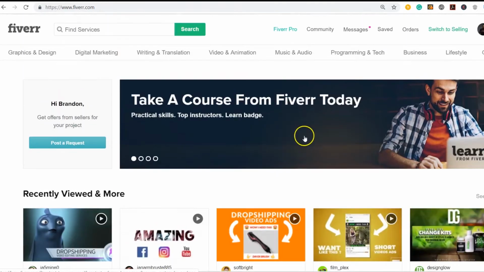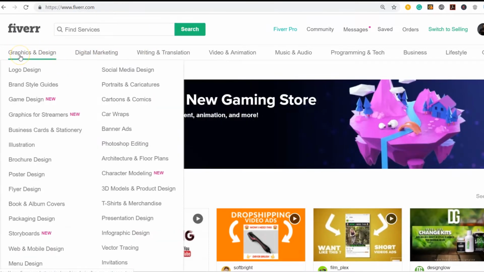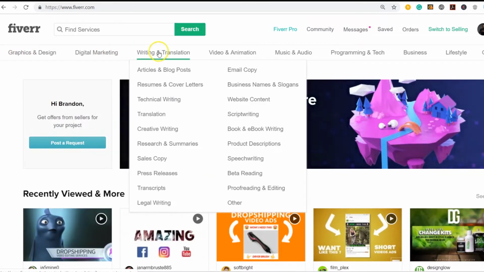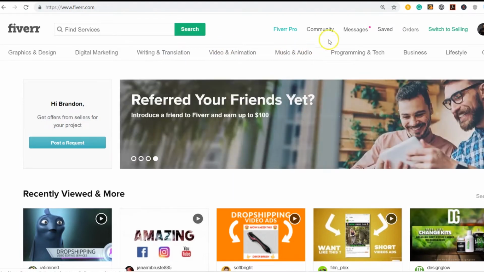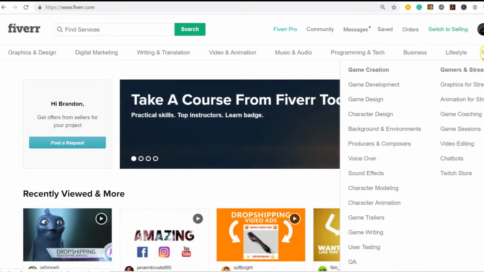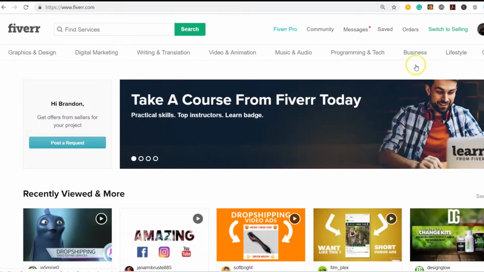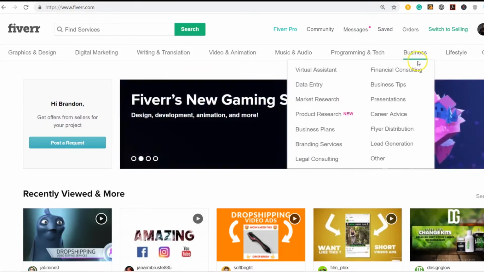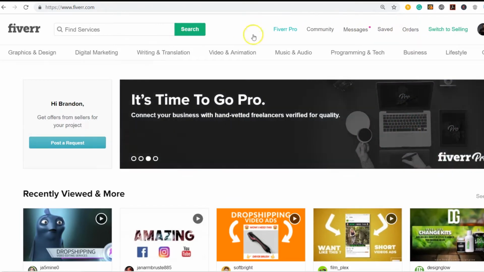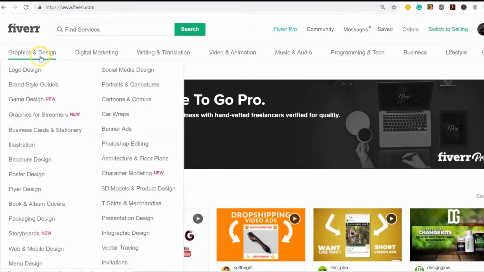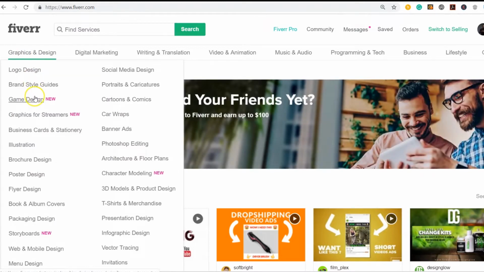So up here, firstly, you'll have your different types of categories. We have it from graphic design, digital marketing, writing, translations, video animation, music and audio, programming and tech, business, lifestyle, and they just added a gaming section. So that's pretty cool. Now, ultimately, when you get started, you're going to want to go to a niche of what you want to get. So we'll go to game design.